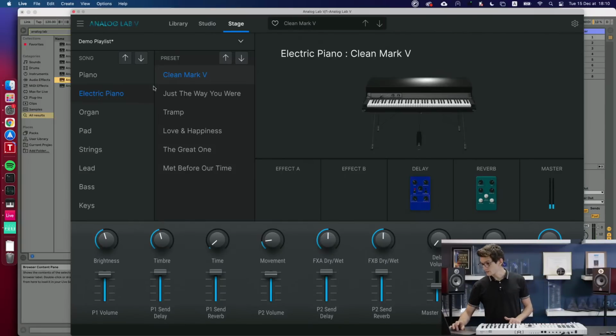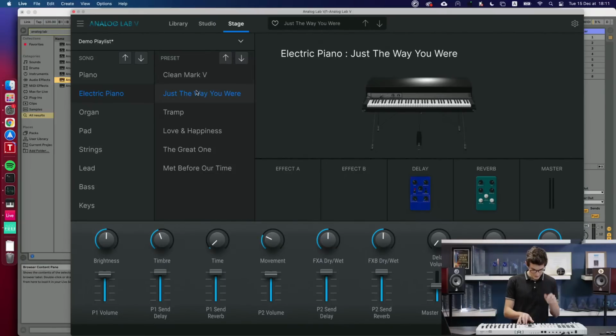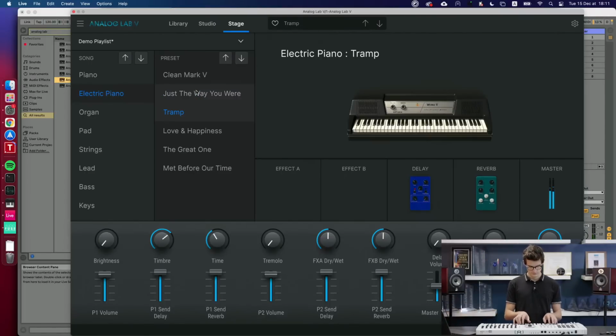One of the features of this Rhodes emulation is the phaser. Then, of course, we have the Vitalator. We have a nice clavinet.